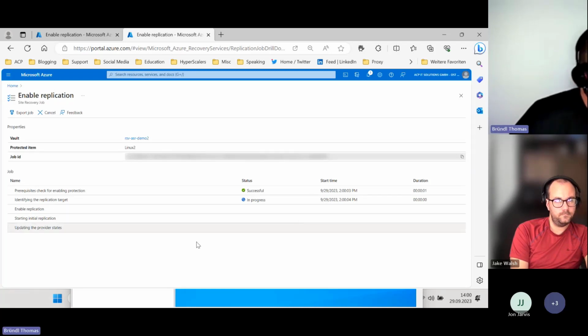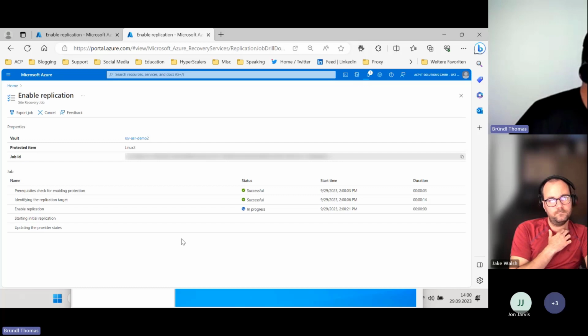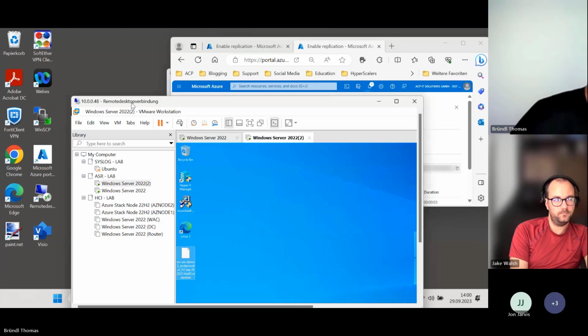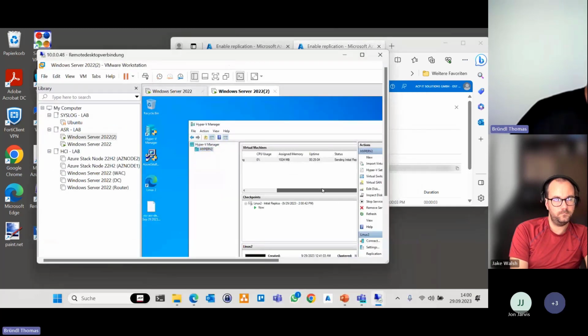In most cases, you will face a problem if your storage account isn't configured the right way, but that seems to be fine. We can switch to the virtual machine, and if we start the Hyper-V, we should see that there is a process running. If you see, the initial replication starts now and is sent over to the cloud.